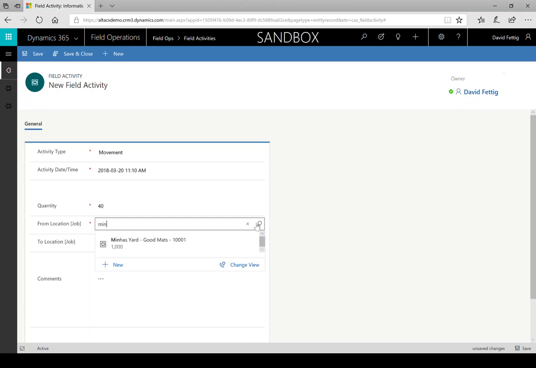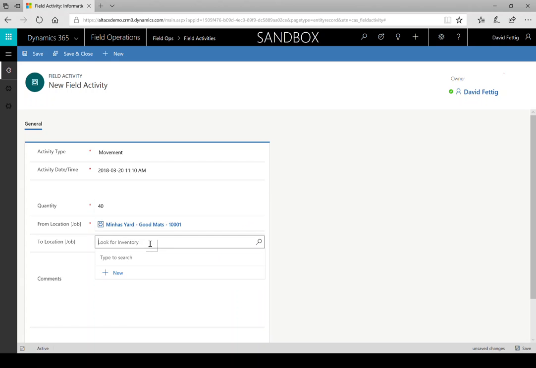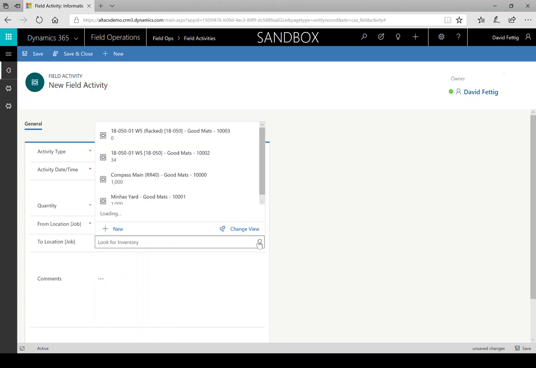I just typed in a few letters. It shortened the list to just the inventory records that are available at Minhas, in this case only good mats. And the quantity is 1,000. That shows underneath the name of the yard. So I'm going to pick the Minhas Yard, and I'm going to move it to a location. It shows by default recent locations that we've been working with, so it's suggesting something you've been recently using, which will make entry a little bit easier.